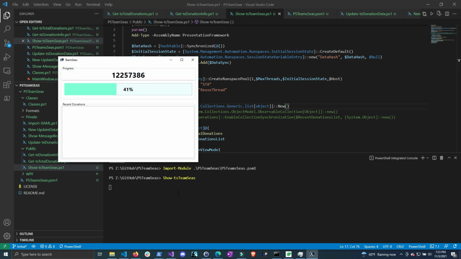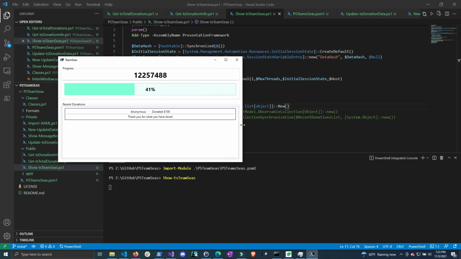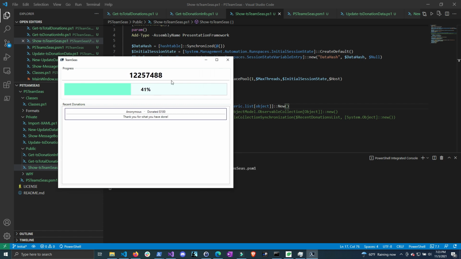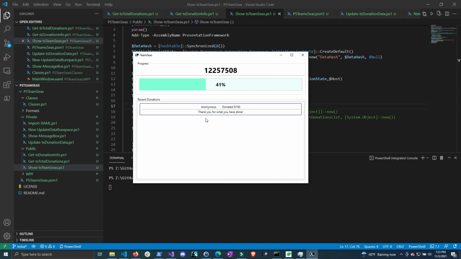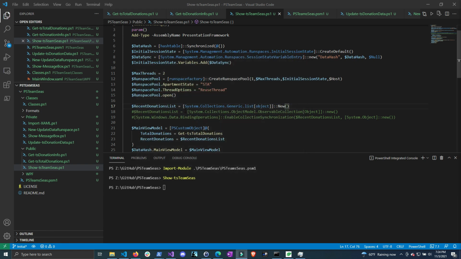All right, and then now I'm going to import the module again, and I'm going to do Show-TSTeamCs, and then here you can see that even though things are being added to the list, nothing is showing up in our recent donation list box. However, if we slightly change the width or just the height of it, you can see that it does get updated. So WPF is running into the same problem. This value is getting changed or updated, but it's not showing that change. So that's why we have to use a special list for WPF to basically show the change as the list is changing. So let me go ahead and close out of this and then explain how this other list works.